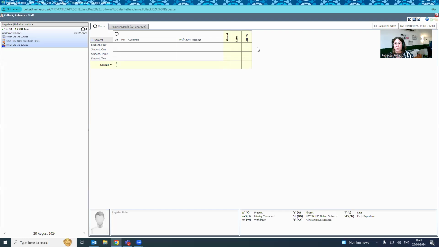Now, there are a few options for attendance. There is present, late, absent. The rest of these, do not use them ever. They are not to be used. Under no circumstances do we use online delivery. This was a COVID thing that we're getting rid of, that will be gone from your CELCAT hopefully by spring of 25. The only ones we should ever be filling in are present, late, and absent.